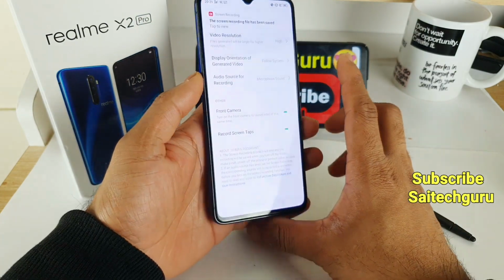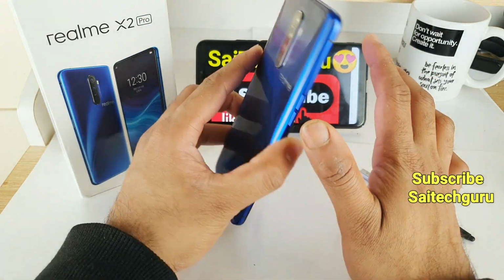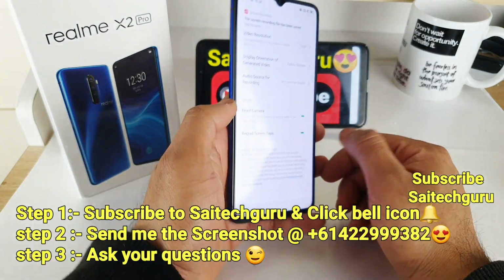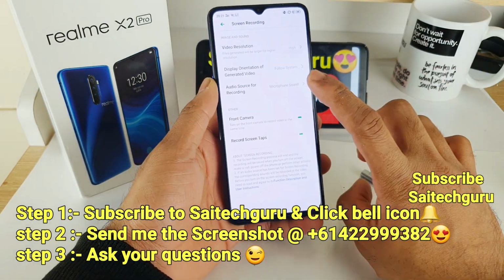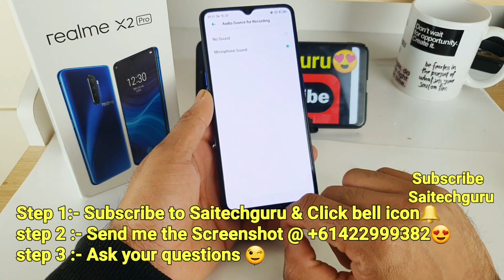So that is a quick review of the screen recording on the Realme X2 Pro device. The only drawback is that you cannot record the internal audio in the device. You should either use the microphone or no sound at all.